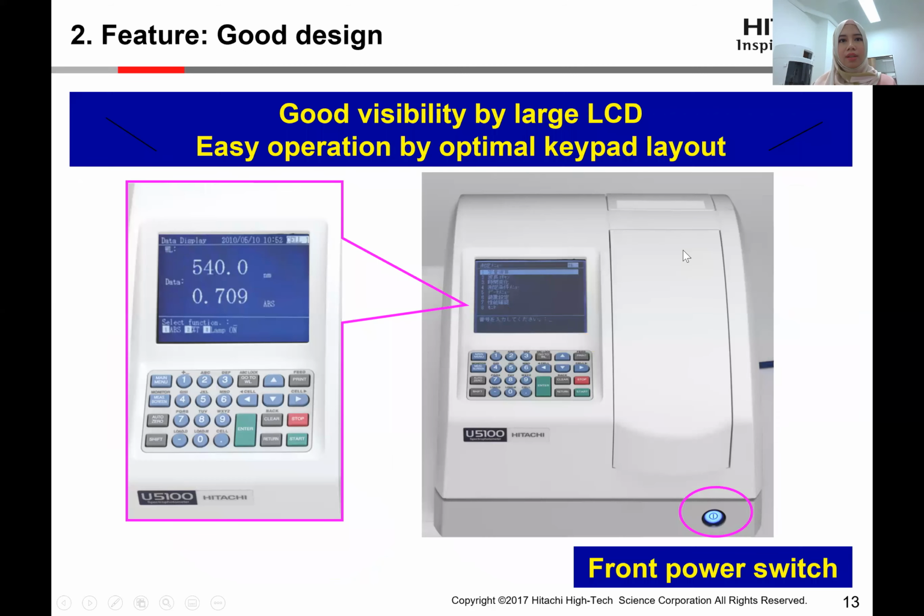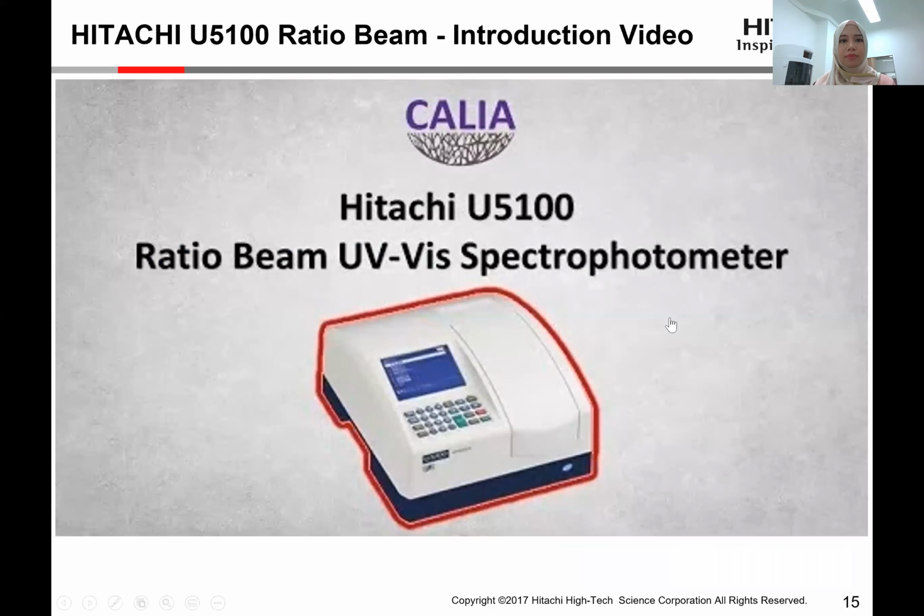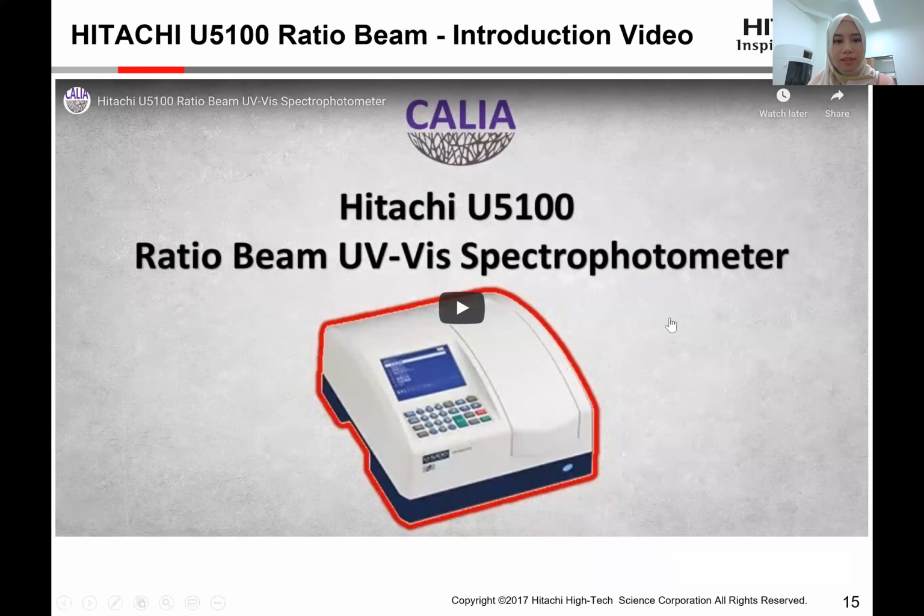Okay. So over here, you have a good design. It's a standalone, so we can use it without a PC or printer. But if you want, you can cater for that. Here we have a front power switch, and over here, this is how the display looks. So this is our introduction video, okay? Let's have a look.